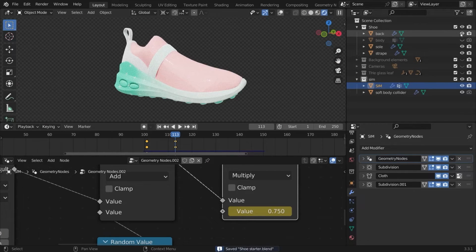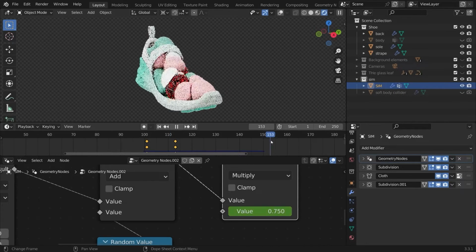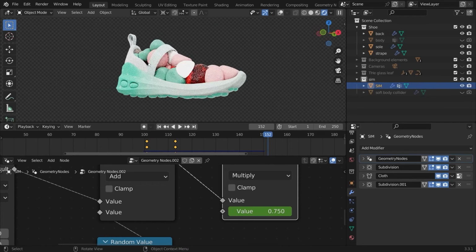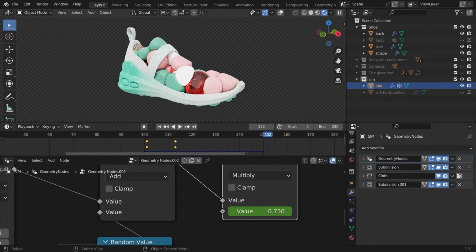Look at the render and see how it looks. So I'm going to hide the soft body collider, and yep, this is it for the materials and the simulation, and I'll see you in the next part.